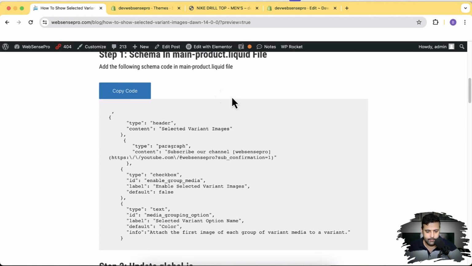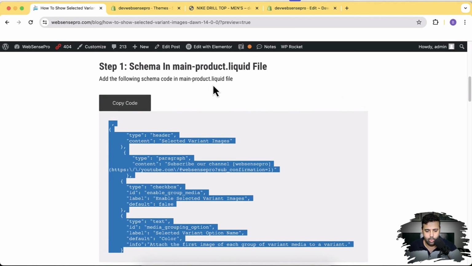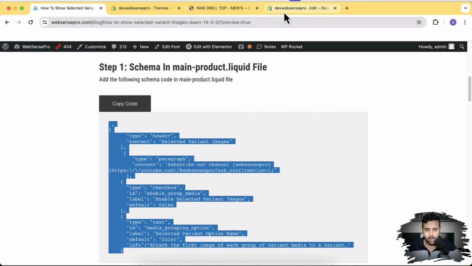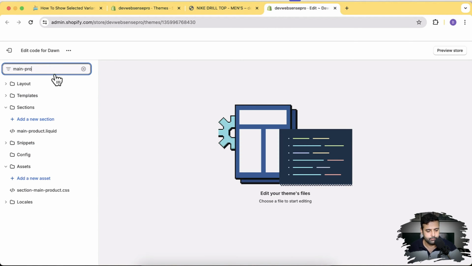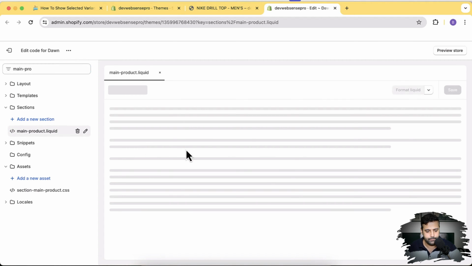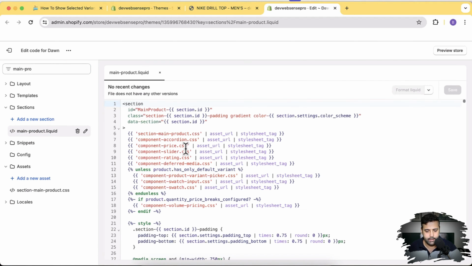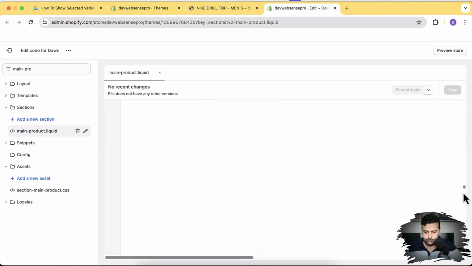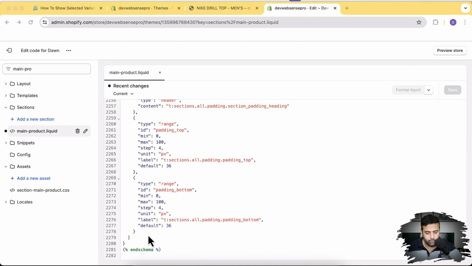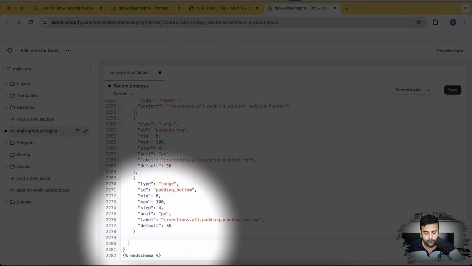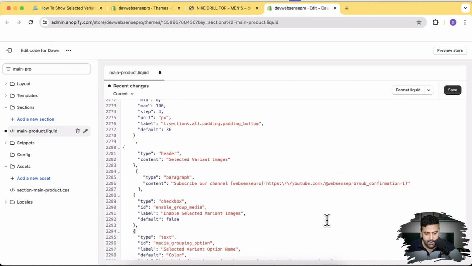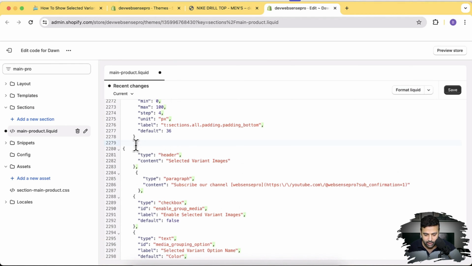Okay, let's copy this code and add it in our main-product.liquid file. Search for main-product. That's the file. In this file, scroll down to the bottom. So guys, after this curly bracket, add a line break and paste the code. And make sure to have this comma after this bracket. If by mistake you remove this or you don't have this in your code, it's not going to work.